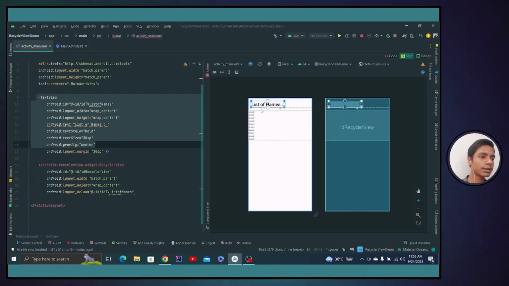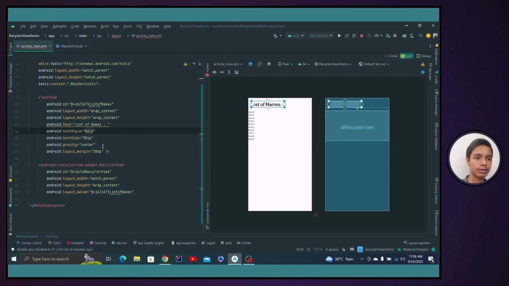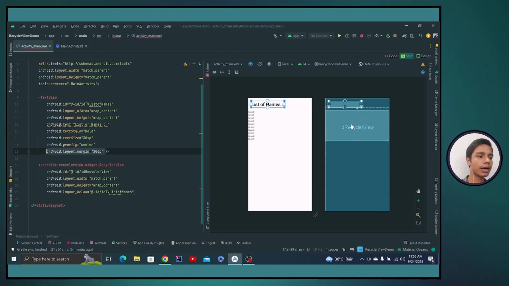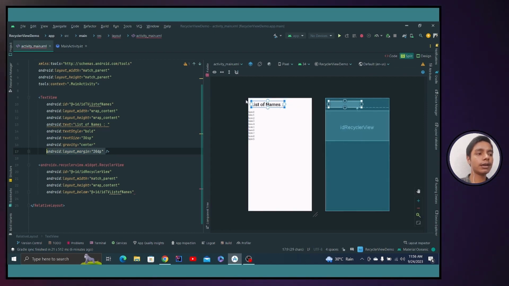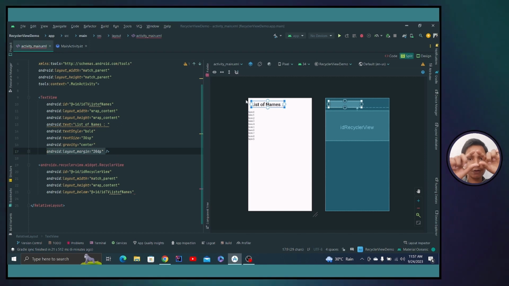Now why this space? This space is because of this margin. Because of this 20 dp margin, the list of names text view will take 20 dp of margin from each side of its border, right? Like 4 sides. So yeah, for now.